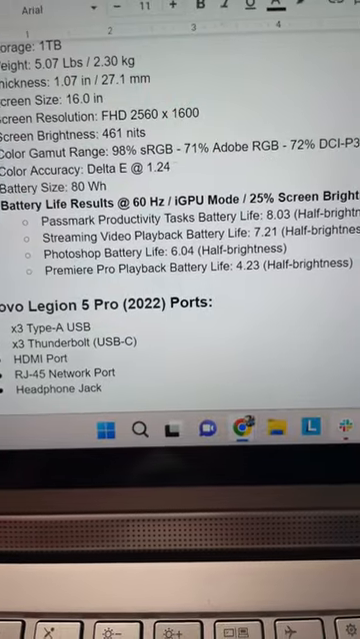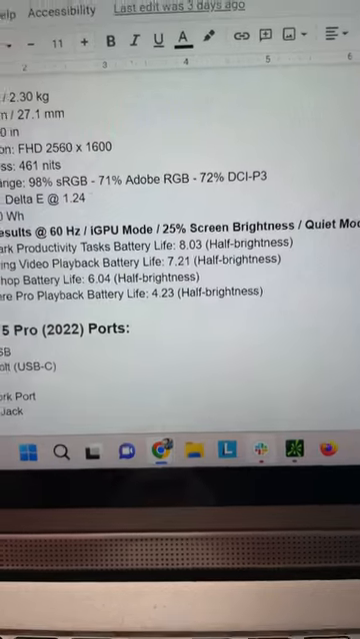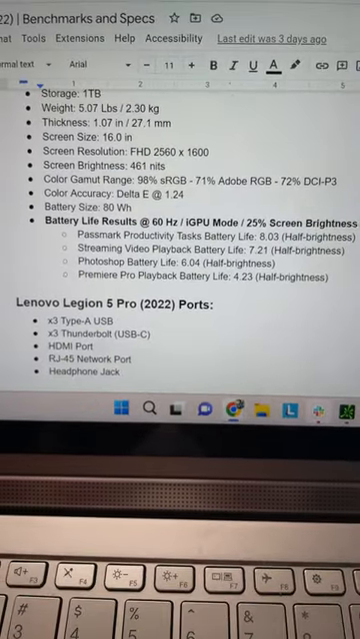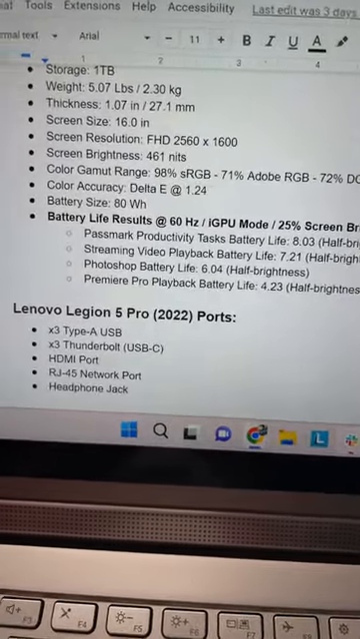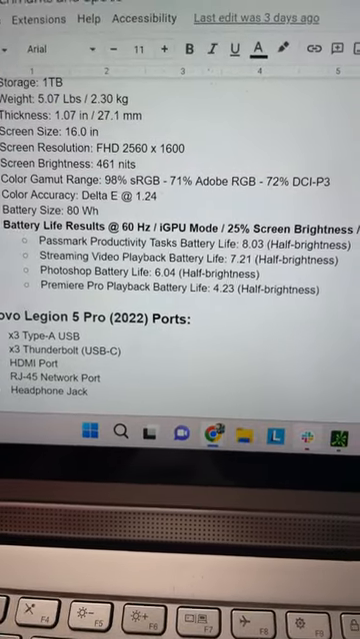Now with these settings, as you can see here, here's the battery life results I can get. About 7 hours streaming video, 8 hours of productivity, 6 hours of Photoshop work, and 4 hours of Premiere Pro playback video editing. Without a doubt, this is one of the best laptops for creators and gamers.